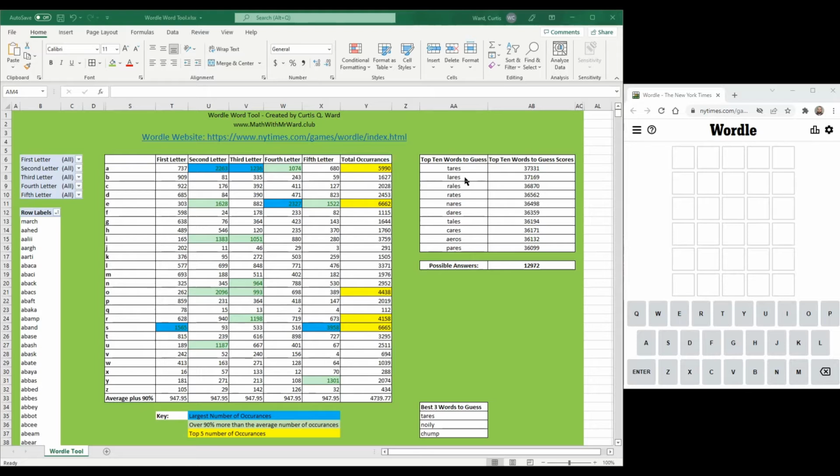So it turns out the very best word to guess is the word tares. And the reason that's the best word to guess is not because it has the 5 most common letters, although it has several of them, but because those letters are not only some of the most common, but also in the most common places for those letters to be. So, for example, R, which is the third letter in tares, is one of the most common letters, but R being the third letter is the most common place for R to be.